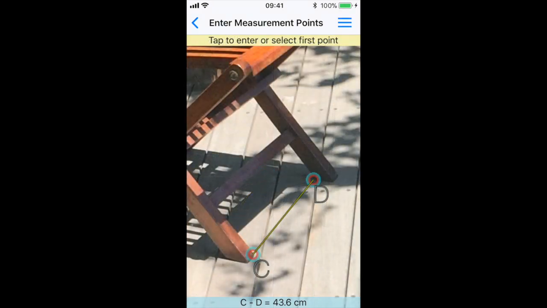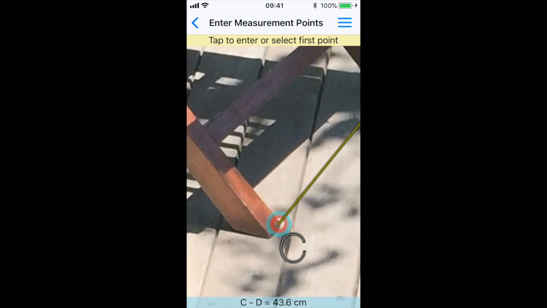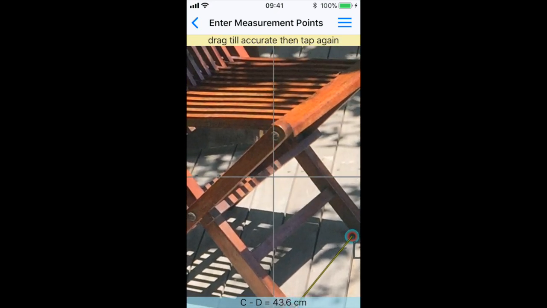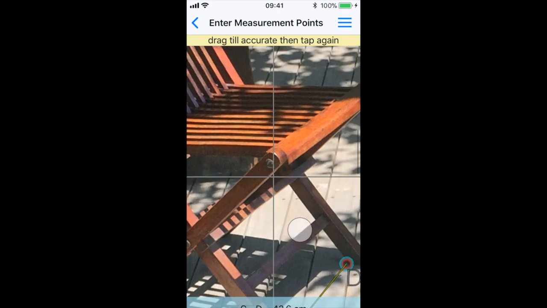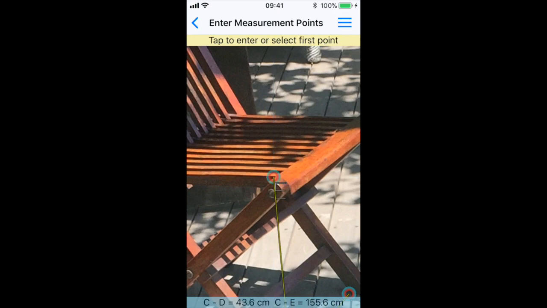Okay, let's measure the height of this chair. Tap to enter, select the first point. So we're going to select point C, so we maybe zoom in a bit. Tap on C. It says snap to point C at the top little status bar. Now we go and enter another point there. We drag again, we get the crosshair, drag till there, tap. Now we get the distance from C to E, and it gives us a distance.